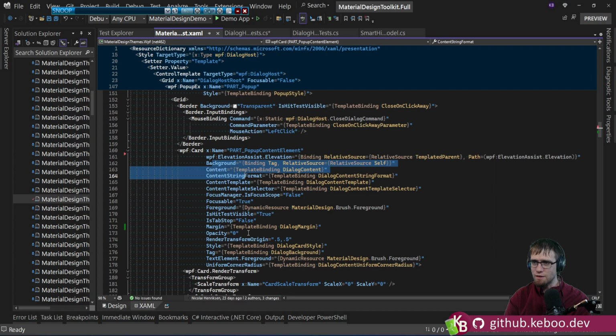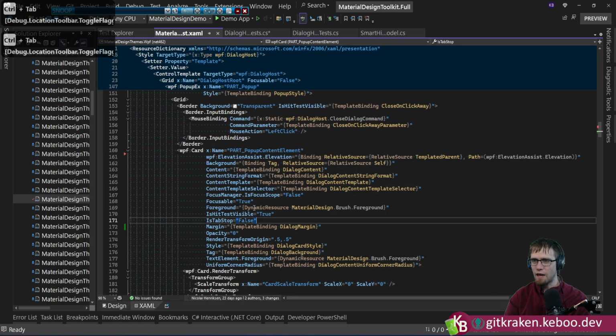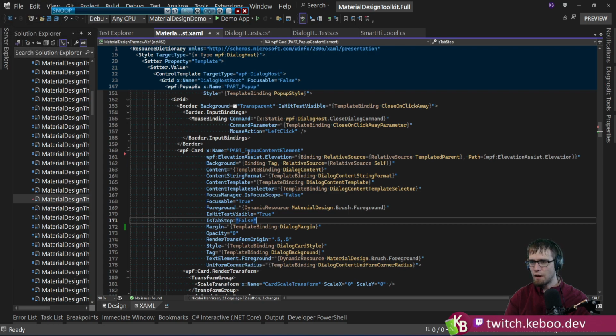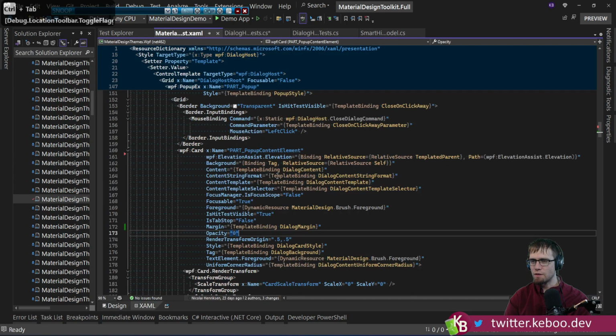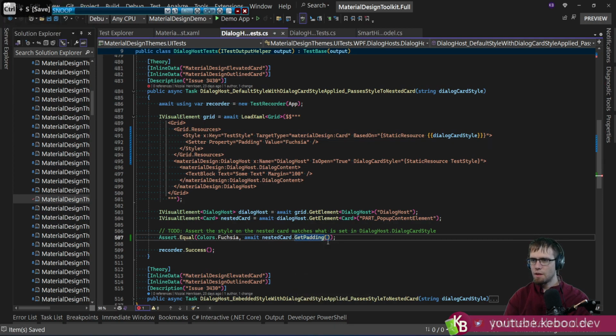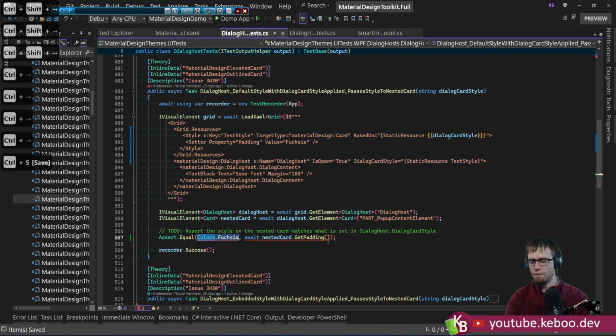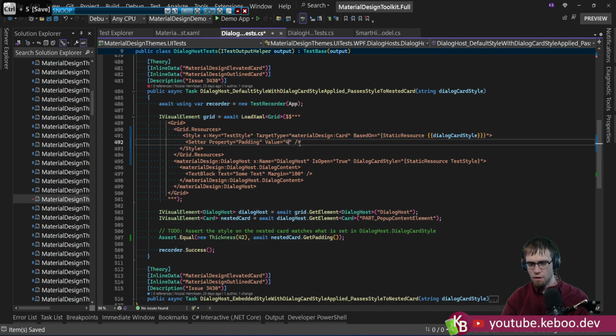Because this is important to note, styles cannot circumvent things that are explicitly set right on here. And some of these properties should probably move into the style rather than being explicitly defined here. Like the foreground being on the style is probably better. But I'd have to go look at this again. Let's do padding, I guess. Because thickness, and obviously 42 is the answer, right? So okay.